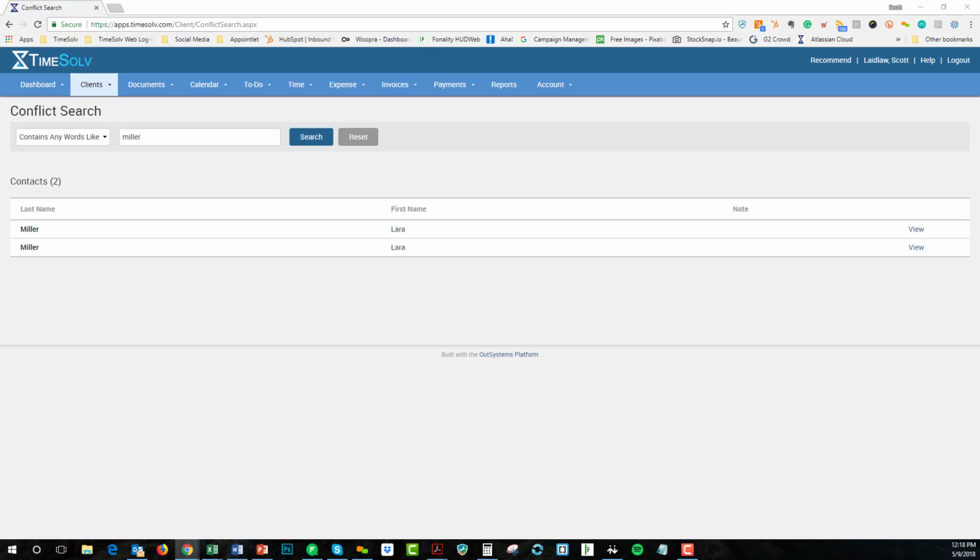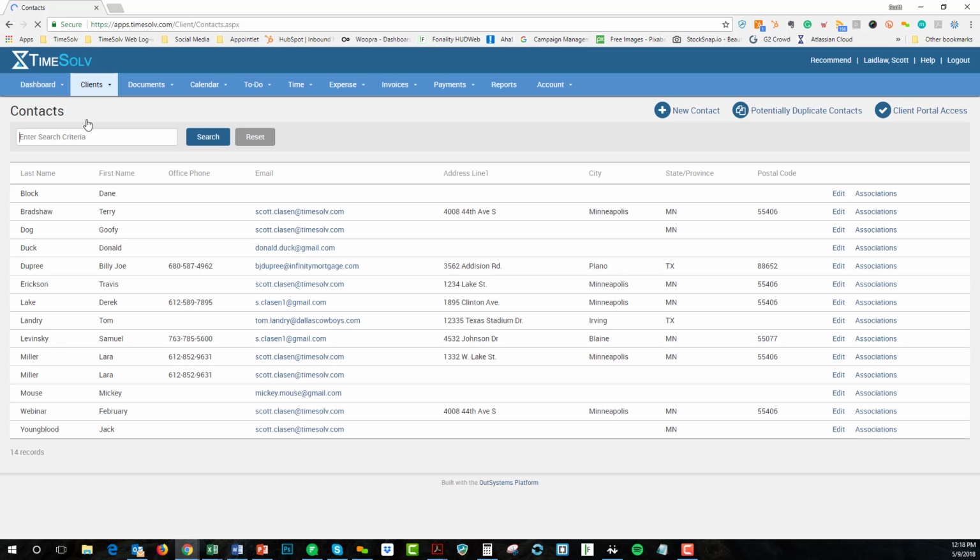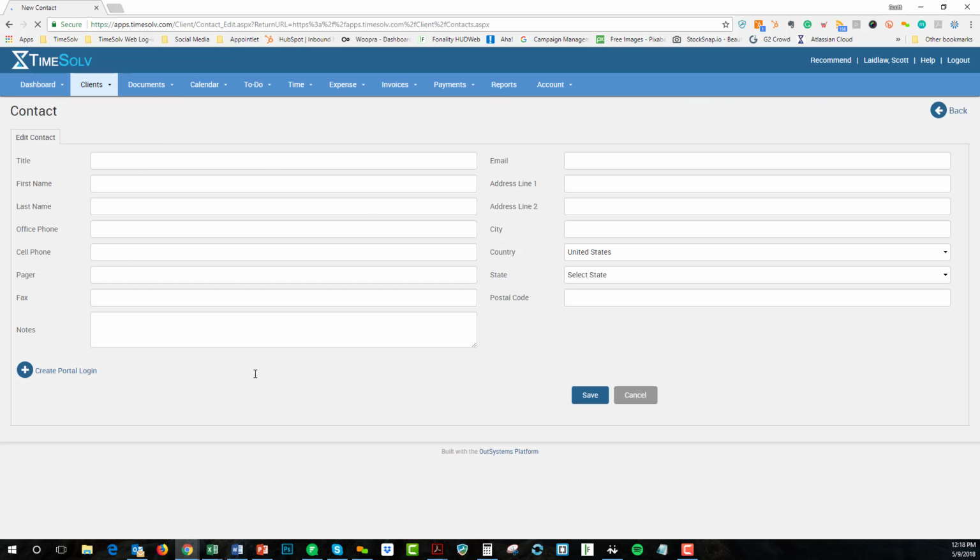You're going to be able to view all of your contacts under clients and then contacts. Here's all the contacts I have in my system. Most people who are using TimeSolv generally don't create new contacts here. I think we found that a lot of them will create them right when they're creating a client or when they're creating a matter. You can create a new contact right here, just click on new contact and do all the work. It's a pretty simple process, just data entry type work.